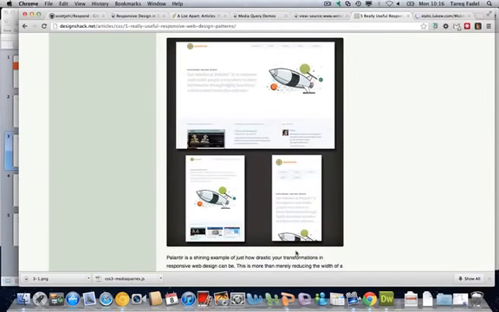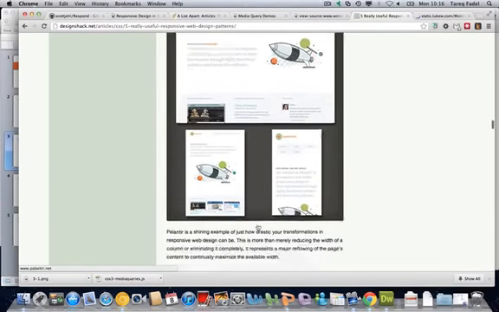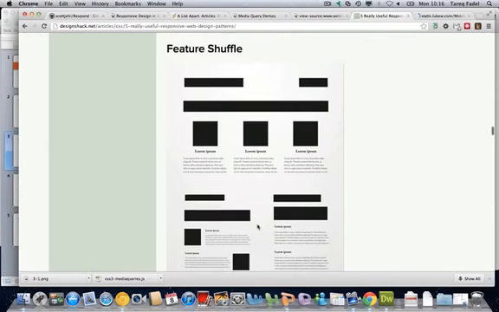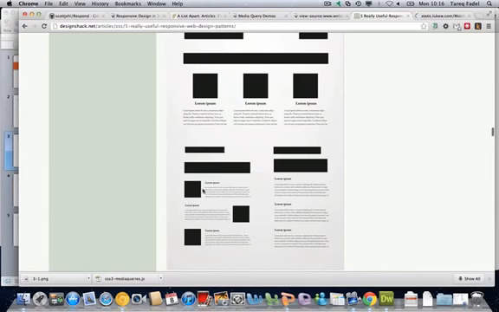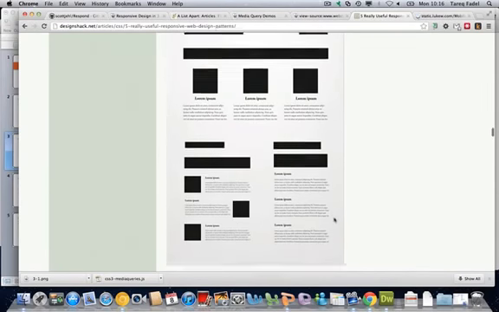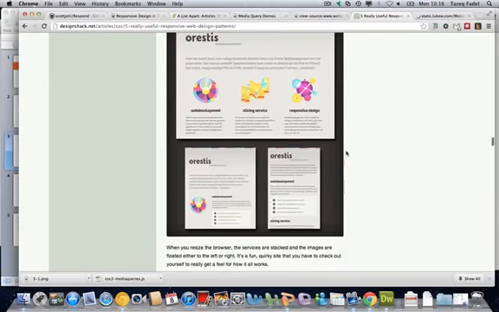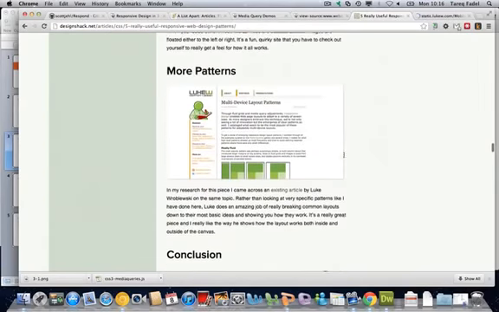And here's a real life example of how they are. And then you've got the featured shuffle, which is a mixture of all the pieces from above. Okay, you've got 1, 2, 3, and then you've got an alternating pattern over here. And then you've got this design over there. And here's a working example of that. And there's a lot more patterns.